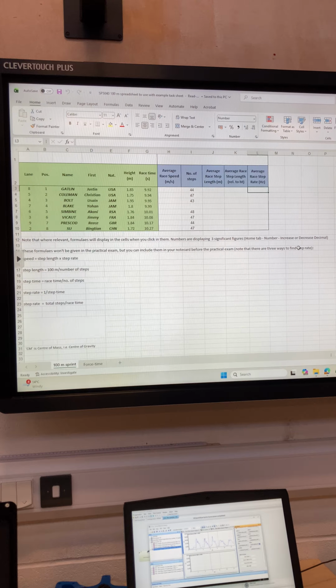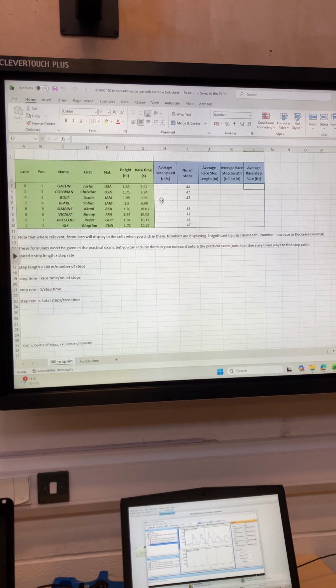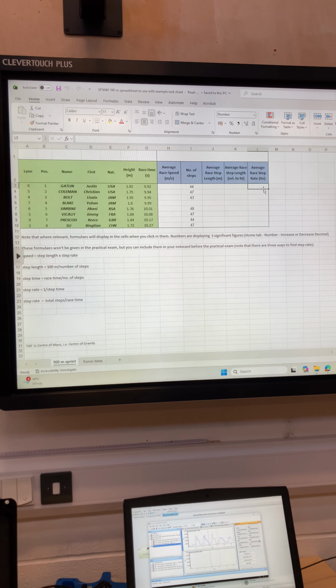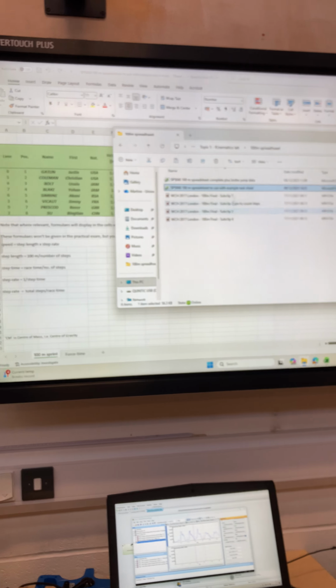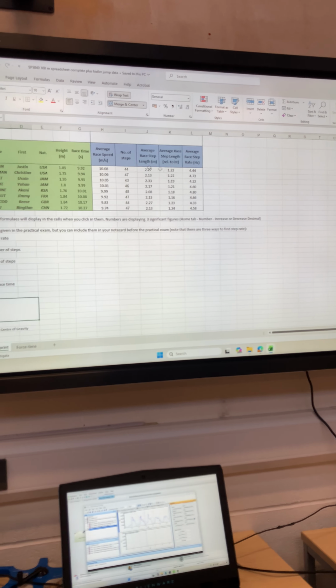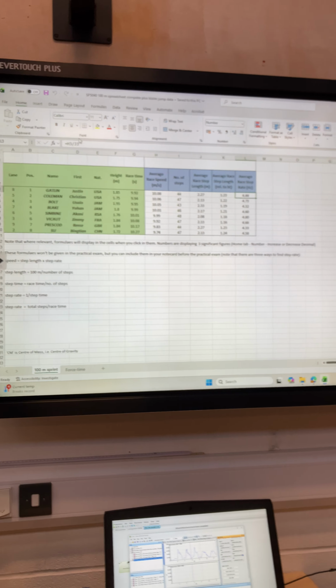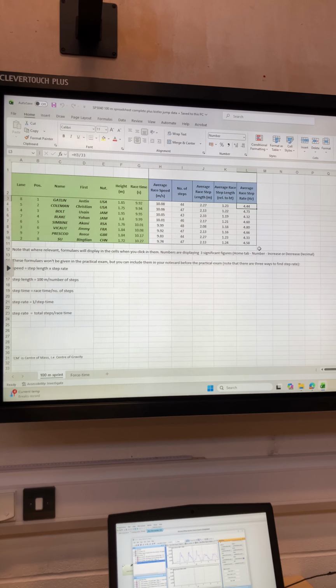Okay, so things to write down would be just the little equations for these, if you're not sure what they are. So once you've completed that, you get a table that looks like that. That's why I said you want to be able to just input the equation and then just drag that down.